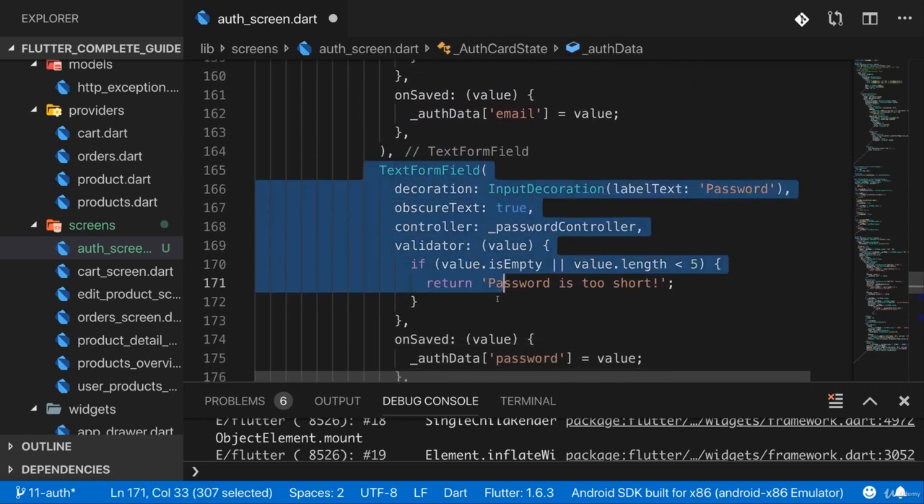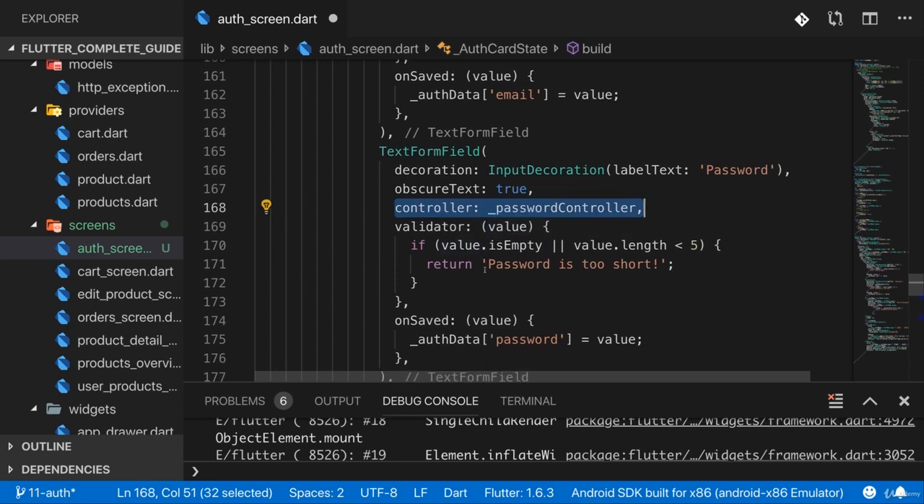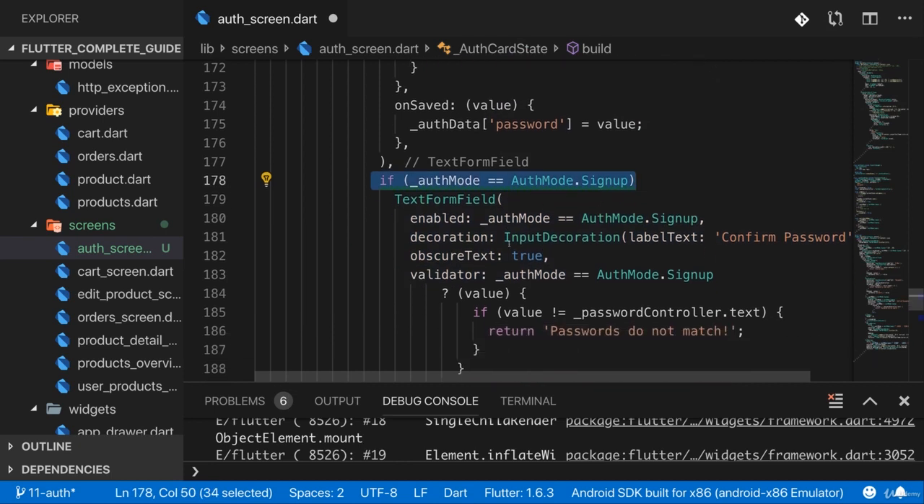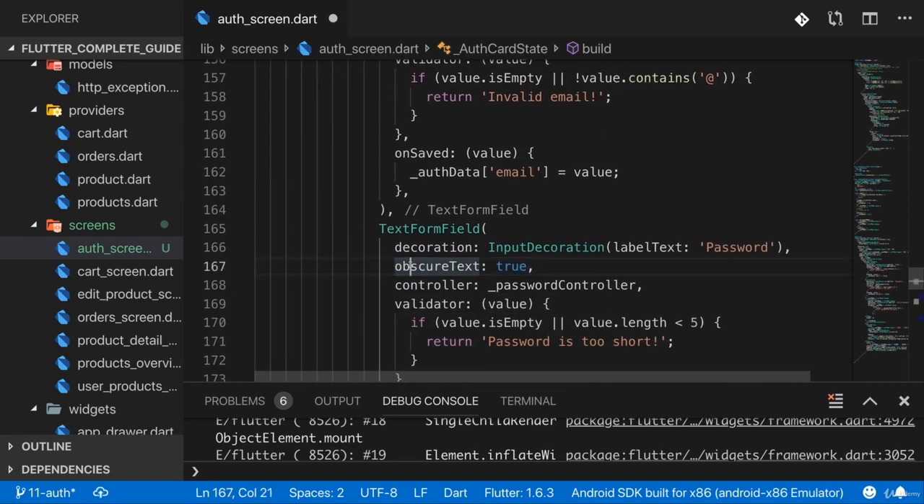If we go down further, here's the password input field where I check that it's at least 6 characters long and not empty, of course. And here the password text editing controller is assigned. And this controller is used in conjunction with the last text form field, which is only rendered if we're in sign up mode. So not when we're logging in, but if we're signing up, because there users should confirm the password. And here, by the way, also on the other password field, I have obscure text set to true, which makes sure that the input isn't shown to the user, but we have some stars masking the user input.